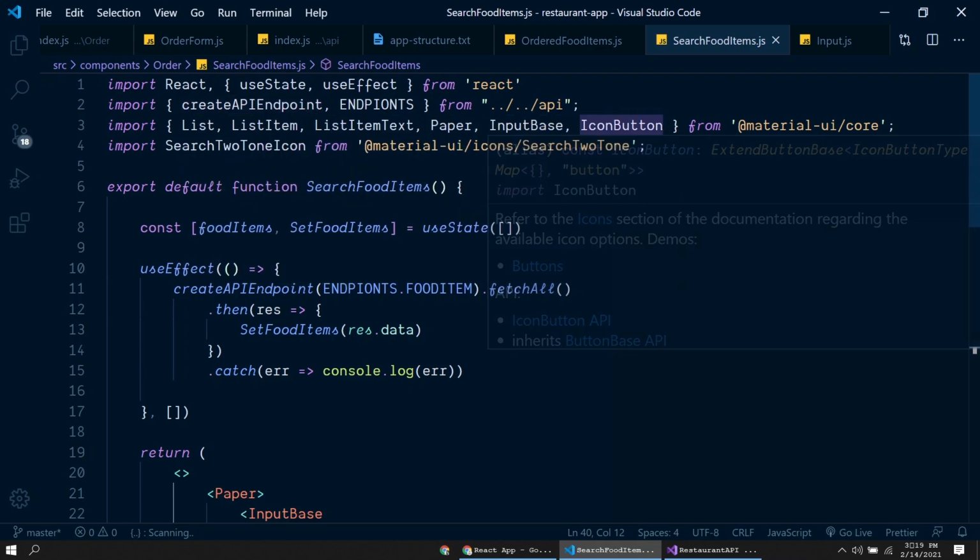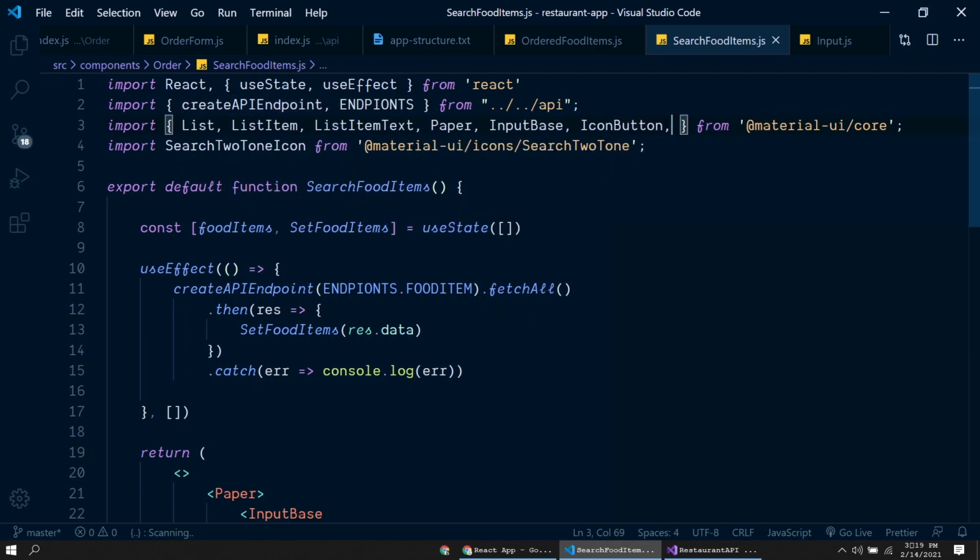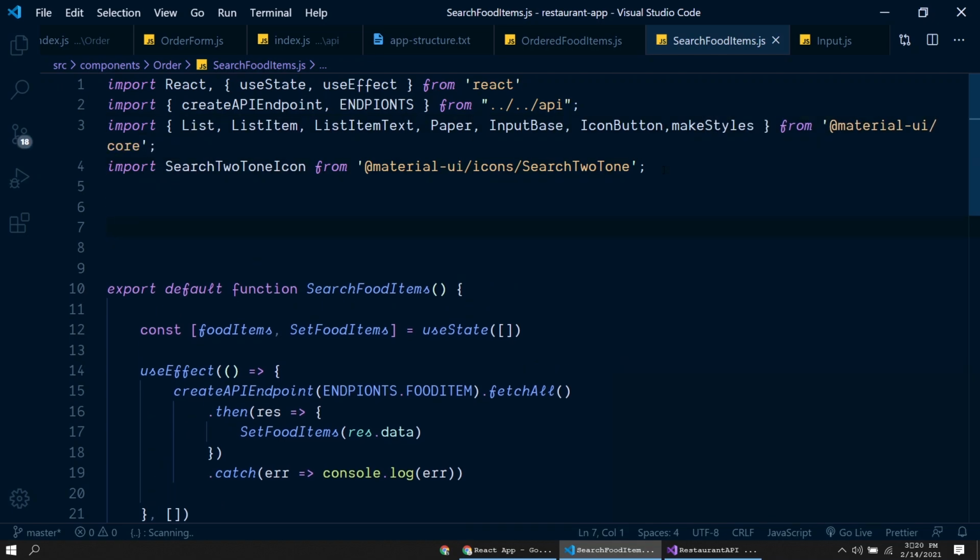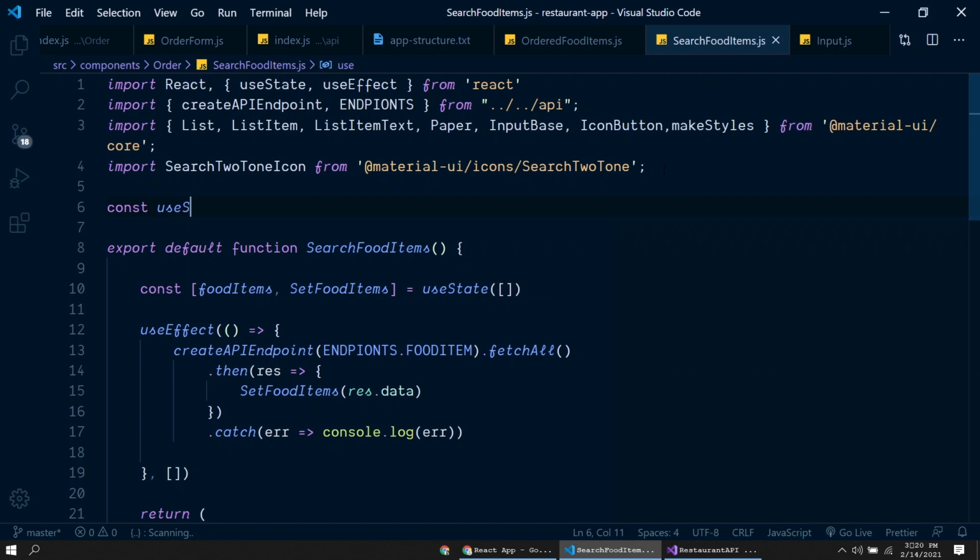For the proper alignment of this text box, let's add some CSS styles here. First of all, from Material UI, we will be importing this function, makeStyles. And let's define the function here, useStyles, and let's call the function makeStyles. Inside that we have this function.